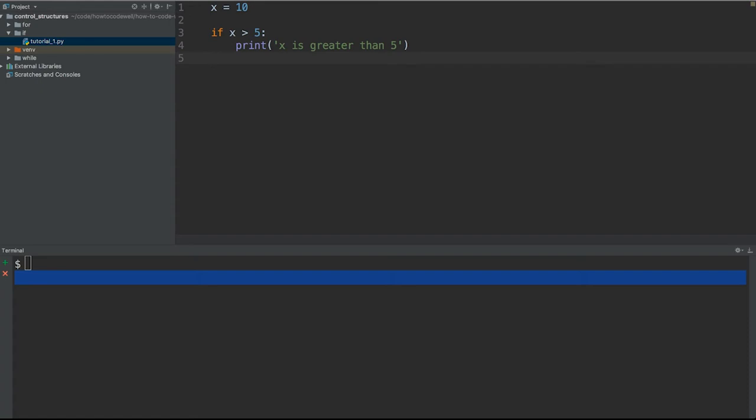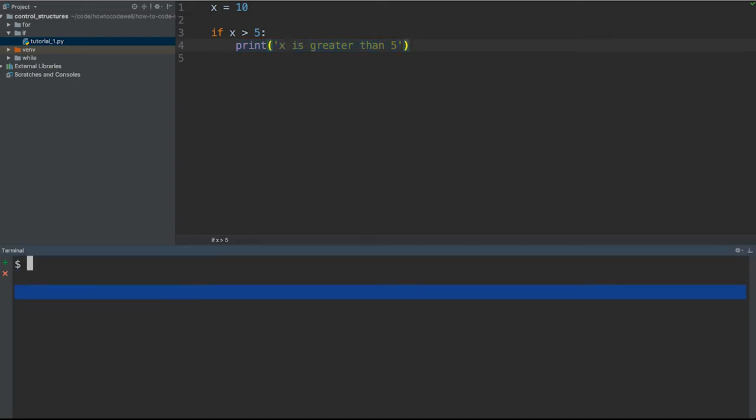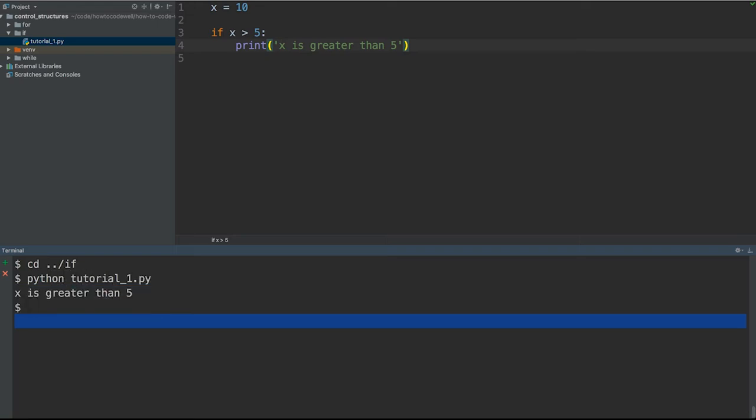Okay, so that's a very simple way of creating an if statement. We're checking against a condition. This is the operator. We're checking if x is greater than 5, and if it is greater than 5, then we go ahead and print out this message. Let's save that. What I need to do is cd into this folder here, so if, and then let's do python tutorial 1.